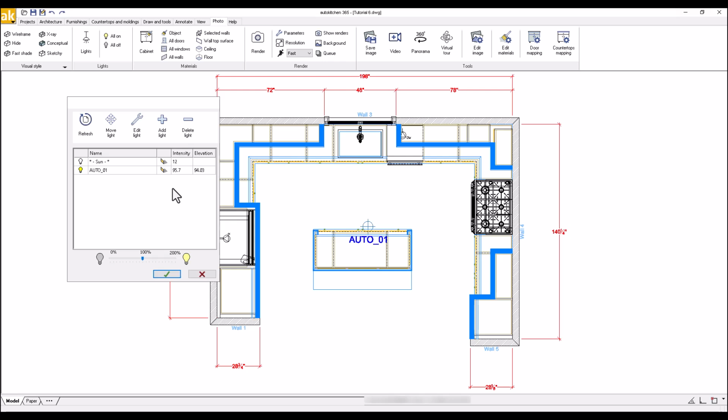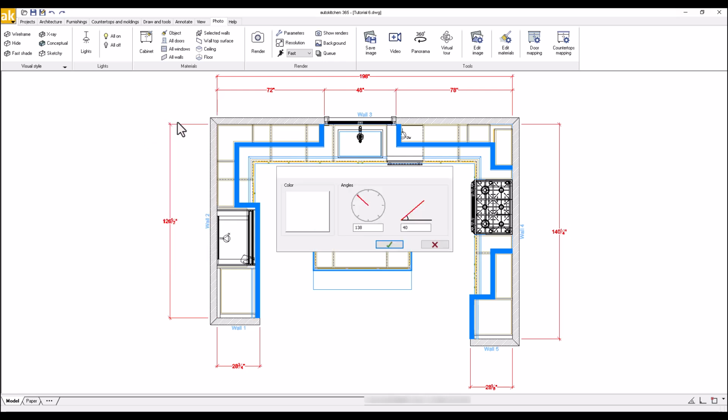The two lights present in the design are enough to generate a good color render. However, they need to be edited in terms of their intensity and position. Make sure both lights are on, then click on the sun to select it and click on the Edit button.